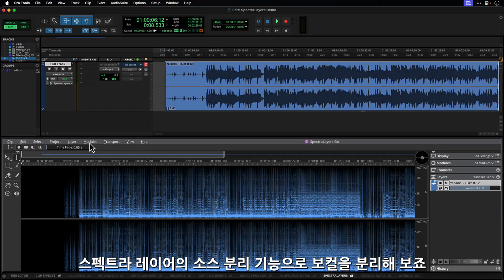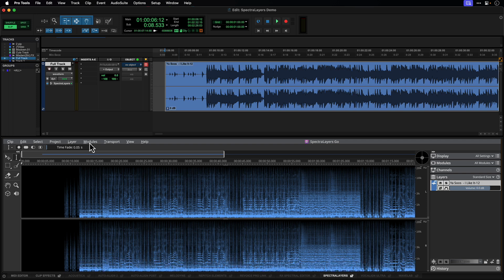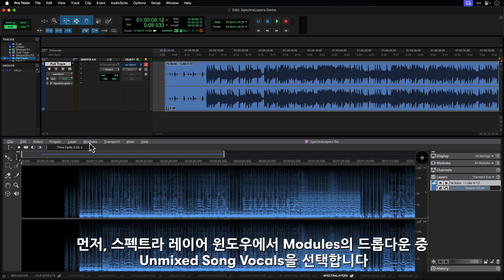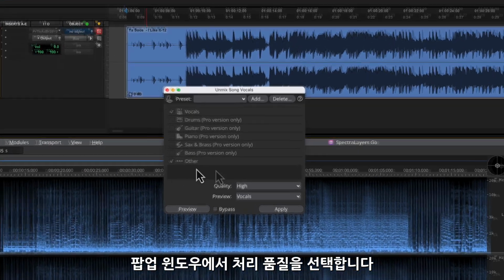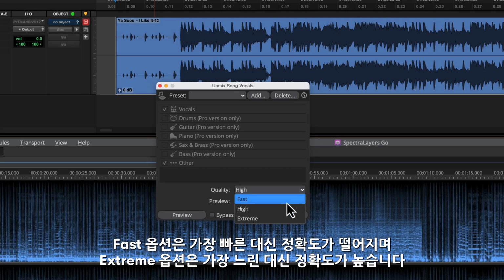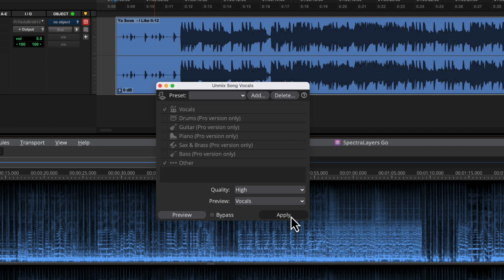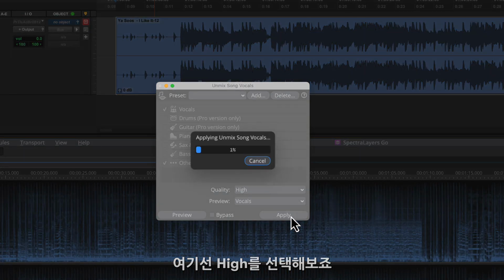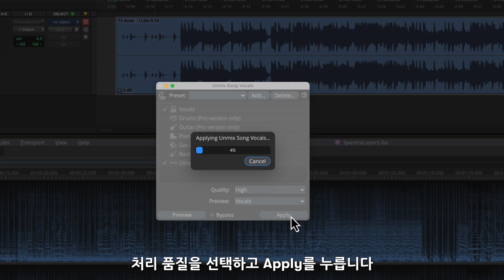We'll use the source separation function in SpectraLayers to separate the vocal from the rest of the music. To do this, you need to select the Modules tab within the SpectraLayers window. Choose Unmixed Song Vocals from the drop-down menu. In the pop-up window, you have the option to choose the quality of the process. The fast option will be the quickest, but also the least accurate, whereas the extreme option offers the best separation for the longest processing time. For this example, we'll use High. Once you've selected your quality option, hit Apply.